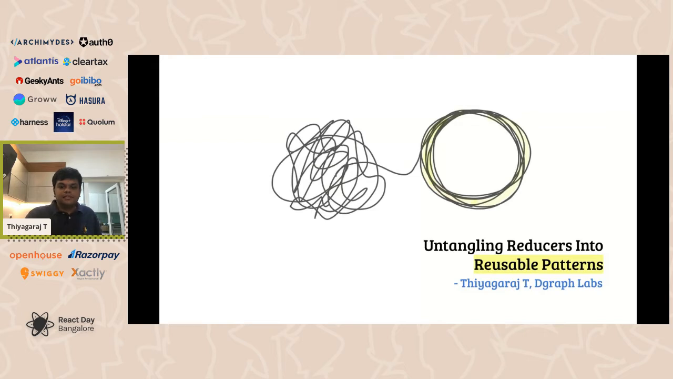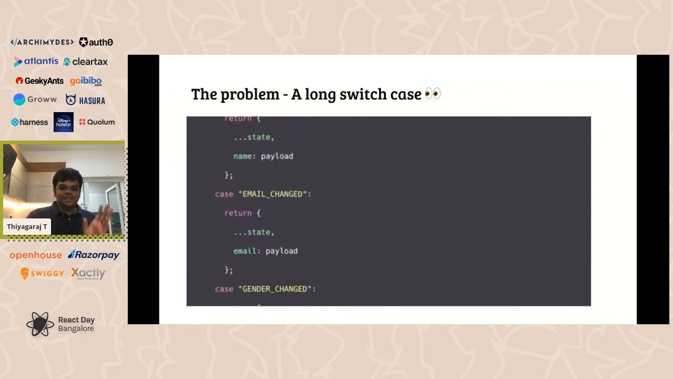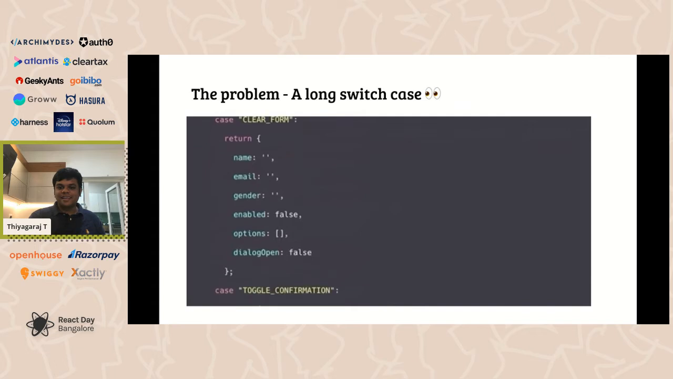So in the next 10 minutes, I'll be quickly sharing a bunch of ideas on how you can untangle reducers into patterns that can be used across your application so that you can build your app faster. Without wasting any time, let's understand what is the problem we are trying to solve here. So this might look very familiar. Don't bother about reading the code.